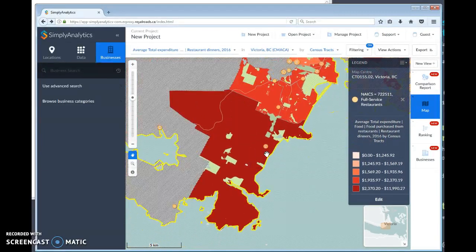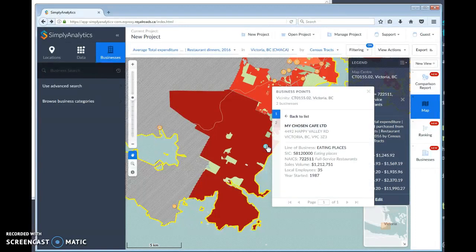But if we zero in on Metchosin, we can see that we have a population that spends money and there's only 2 restaurants. If you click on that, it tells you what those restaurants are. It's My Chosen Cafe, and number 2 is My Chosen Pizza. I don't trust this out of hand. I think that you should investigate other types of restaurants, but I do think that, anyway, this is certainly intriguing. I would dig into it a little bit farther, but it exposes an interesting business opportunity there.